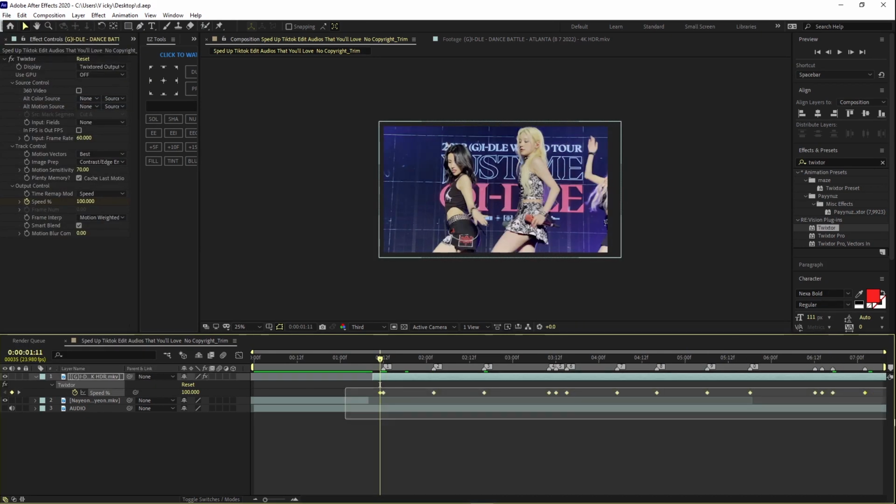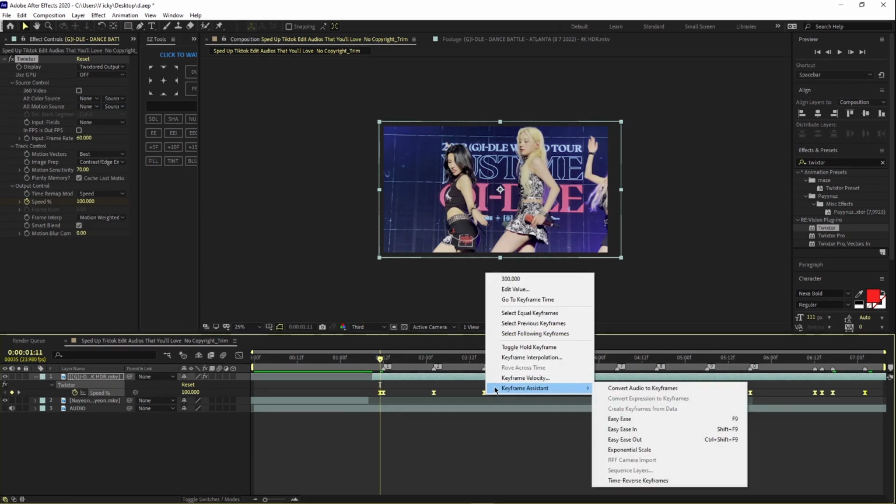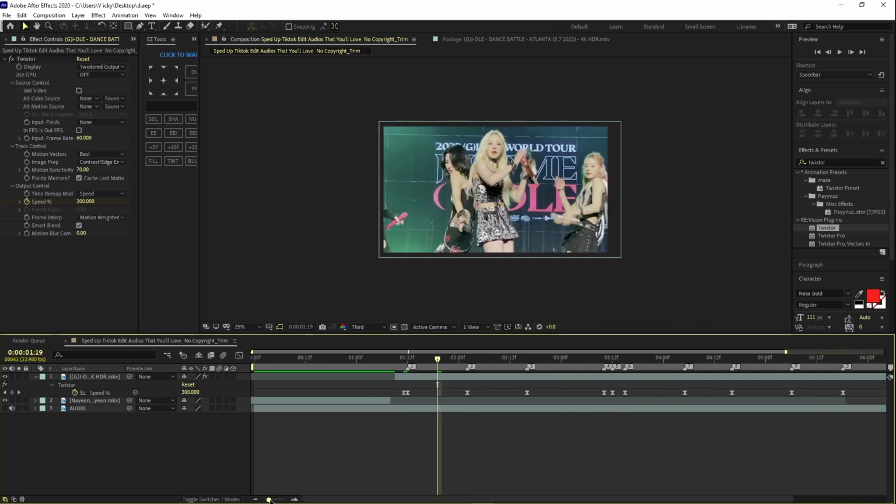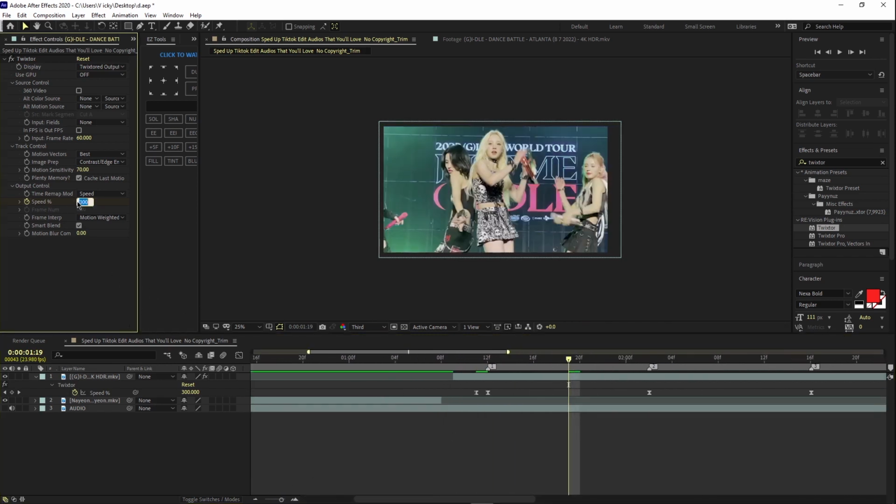After this, we mark everything and press F9 or make a right click and keyframe assistant and easy ease it. And now you see there's always space between those beats or those keyframes that we just pasted in. So we go here to the middle between the first and second beat here where there's a lot of space. And in the middle, we always set the value under 100. That's important because these are going to be the slower parts.